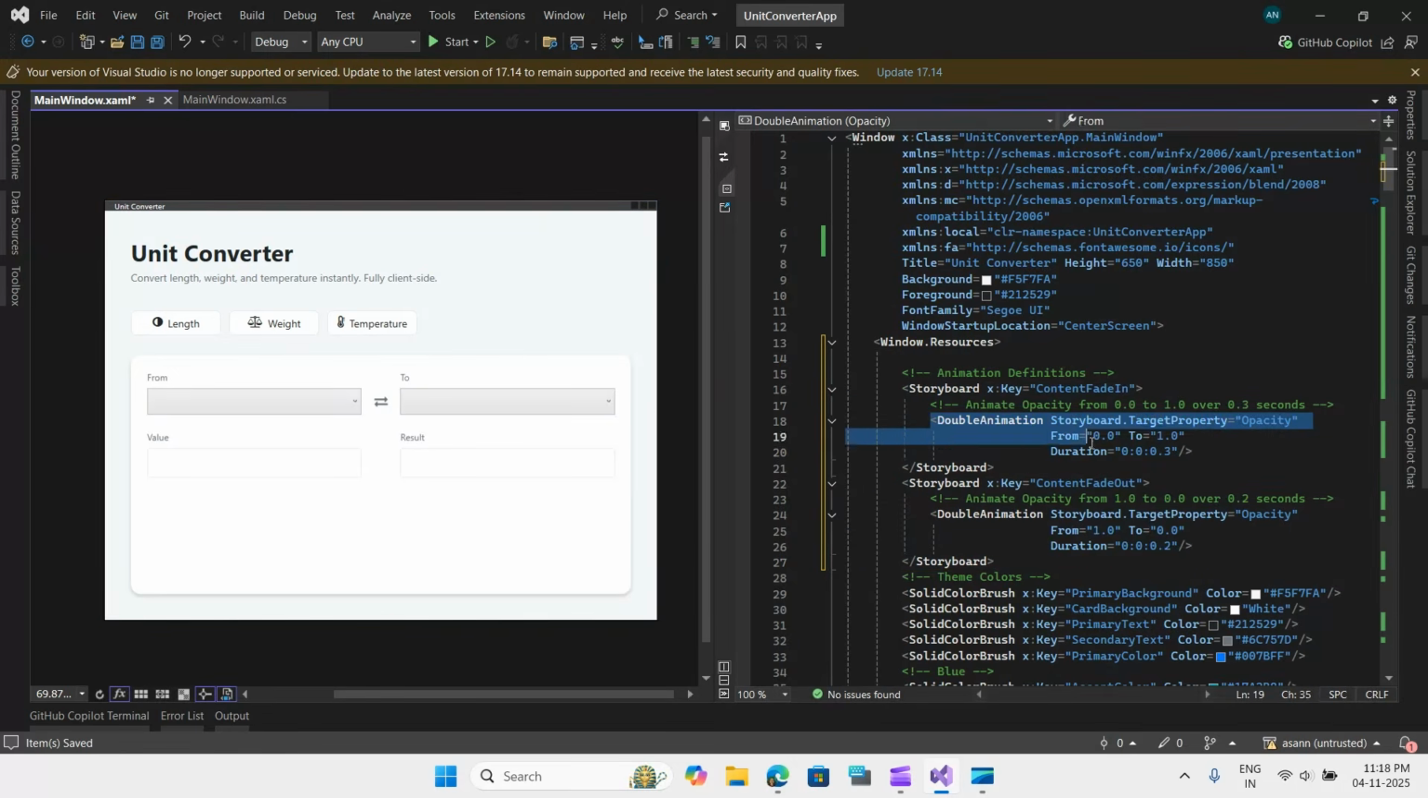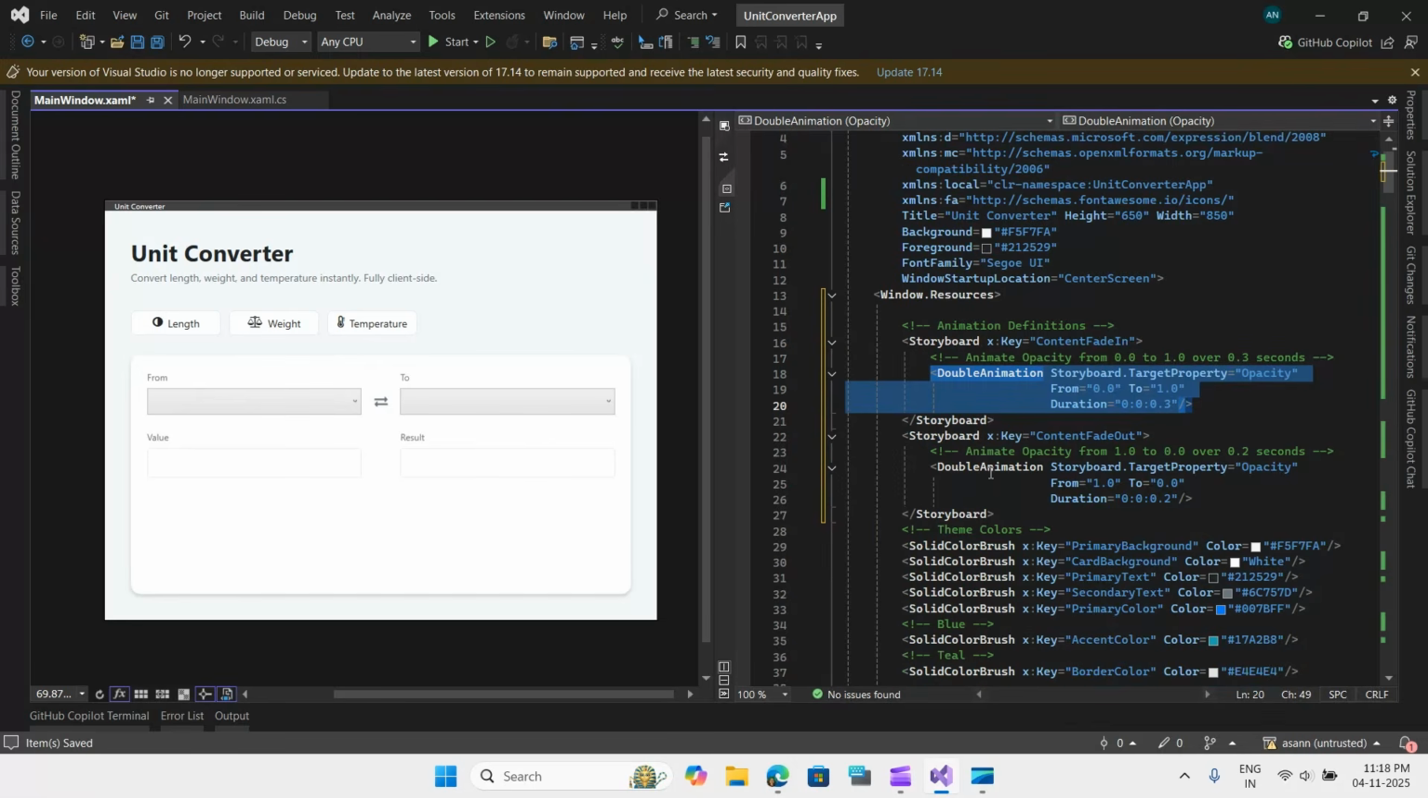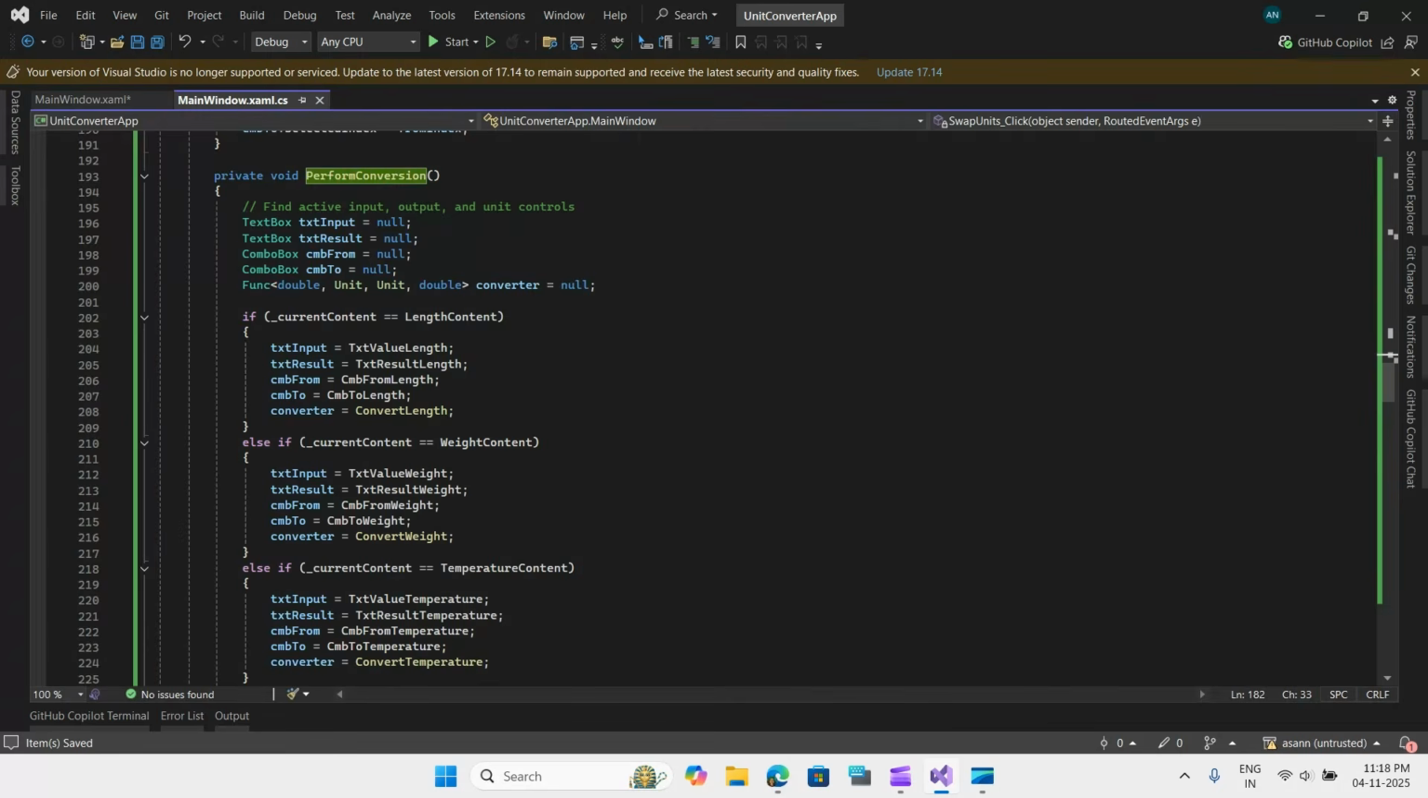And within our storyboard we have a double animation which animates the opacity from 0.0 to 1.0 over 3 seconds, and the next animation is to animate the opacity from 1.0 to 0 over 2 seconds. So this is a simple animation, and these are the storyboards, and I have the key set, and I have to basically trigger these storyboards on the button click in the code behind. So let's go to the code behind now and wire these storyboards by adding the code for triggering the storyboards.